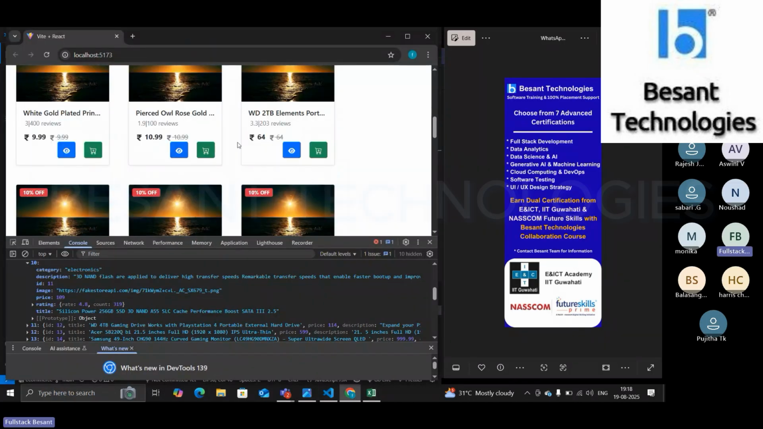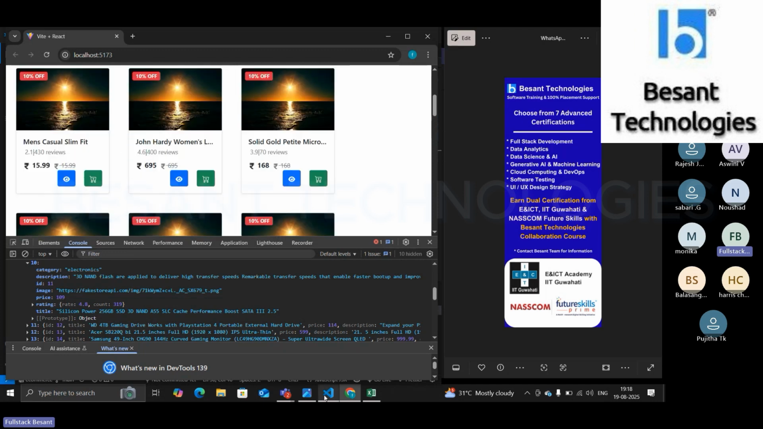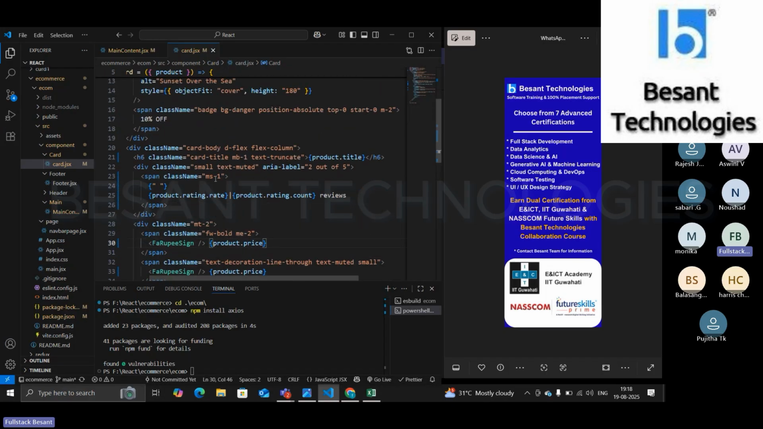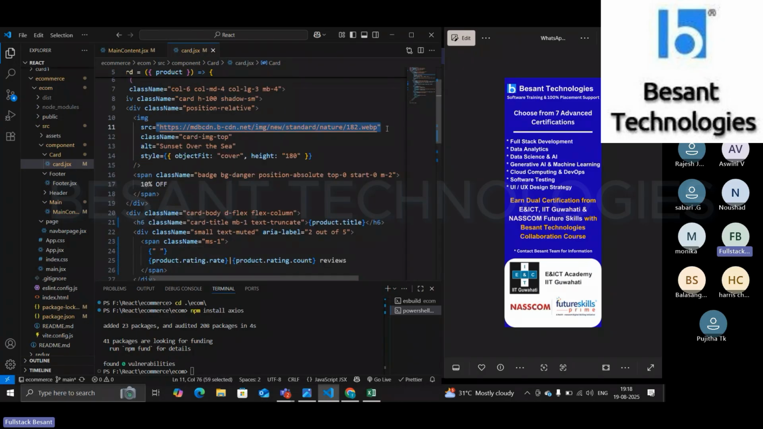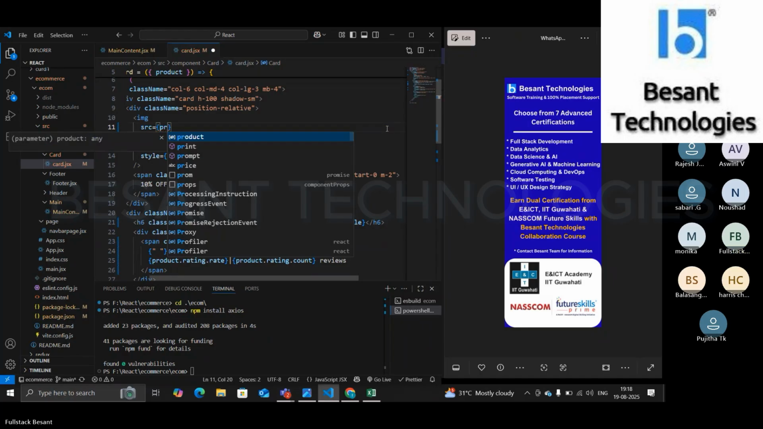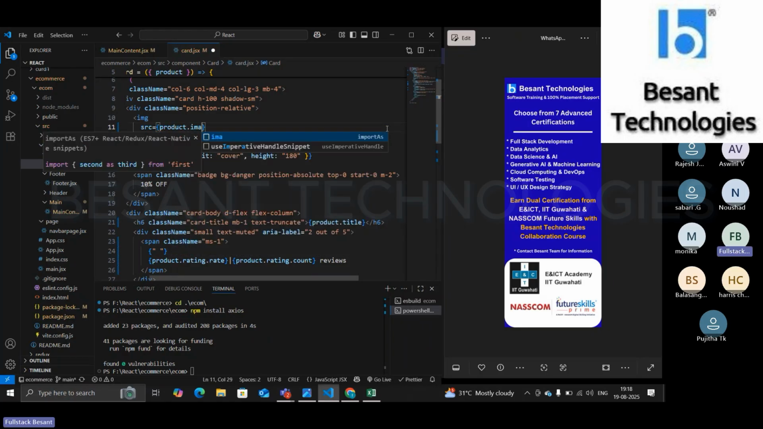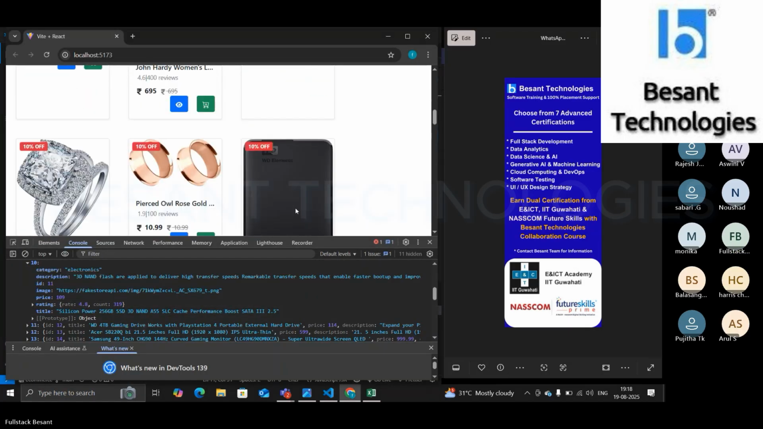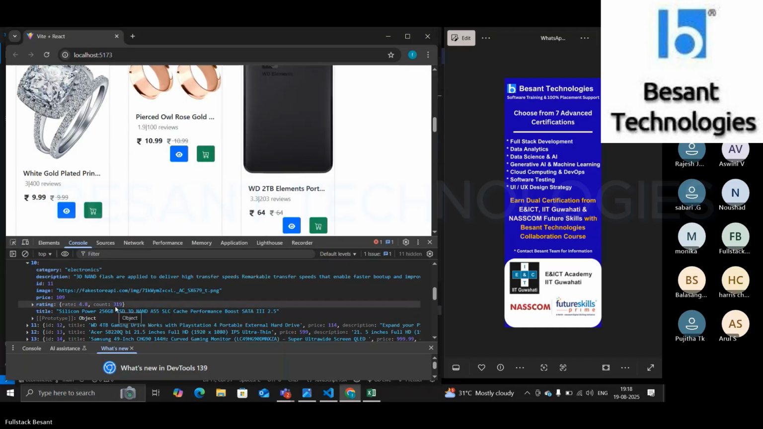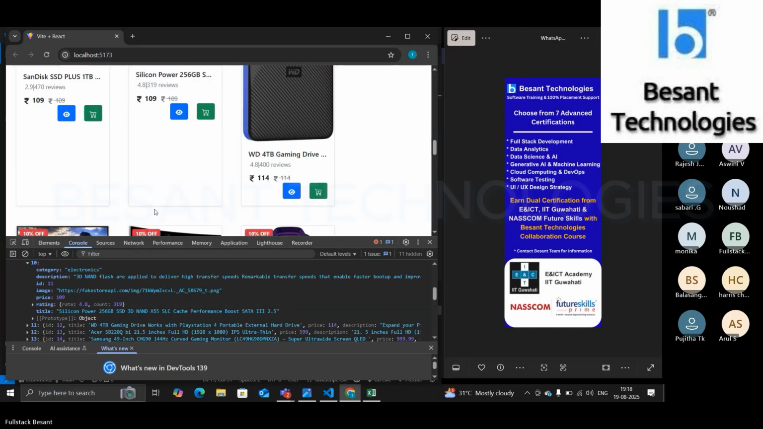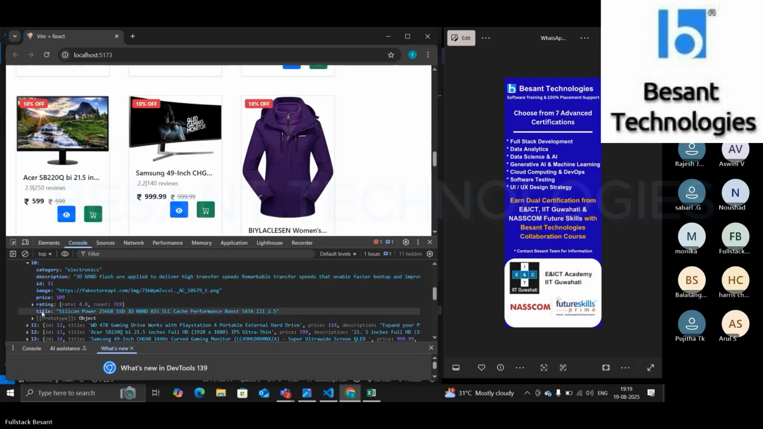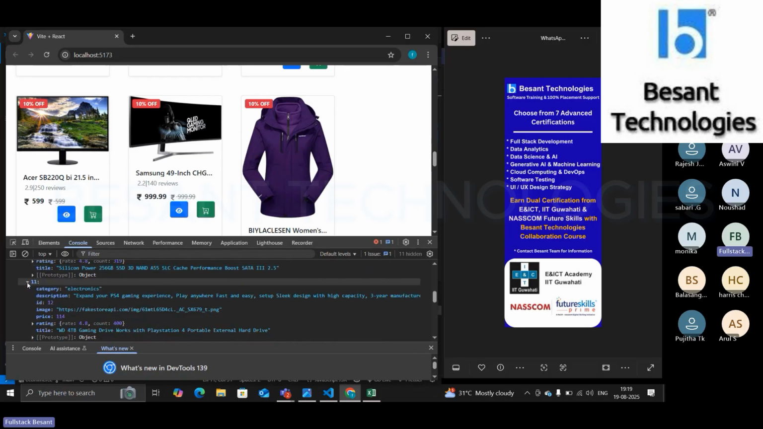Can you now see that, the reviews, and yeah, I'm good with this. Now I want my image to be filled there. So where is my image? Here it is, right? Just remove this and go with this product dot image. I have to check whether only one image is there. One image, two image.